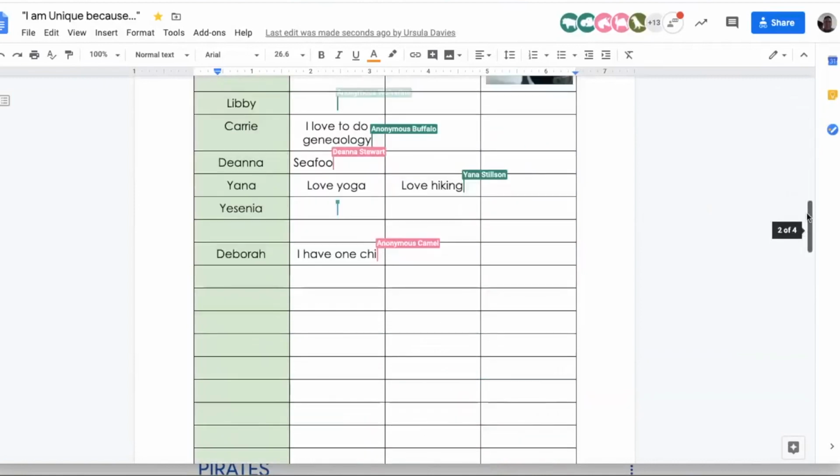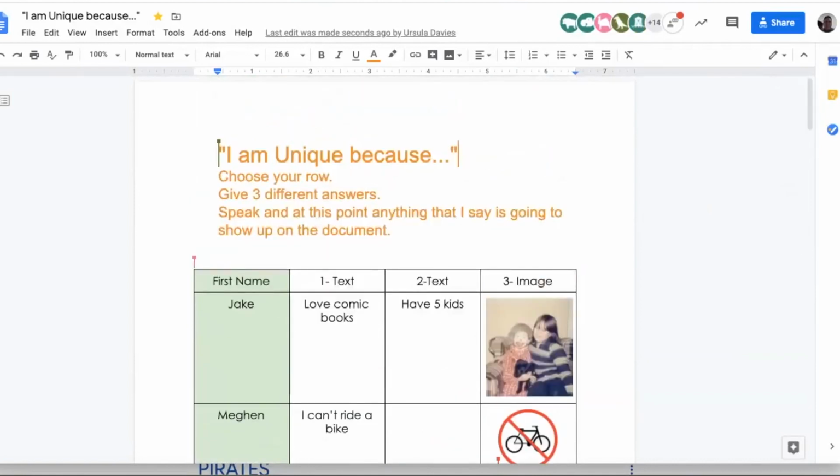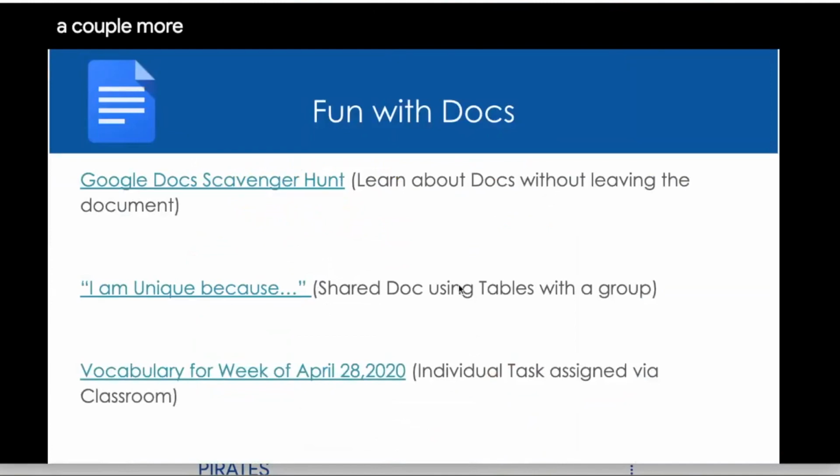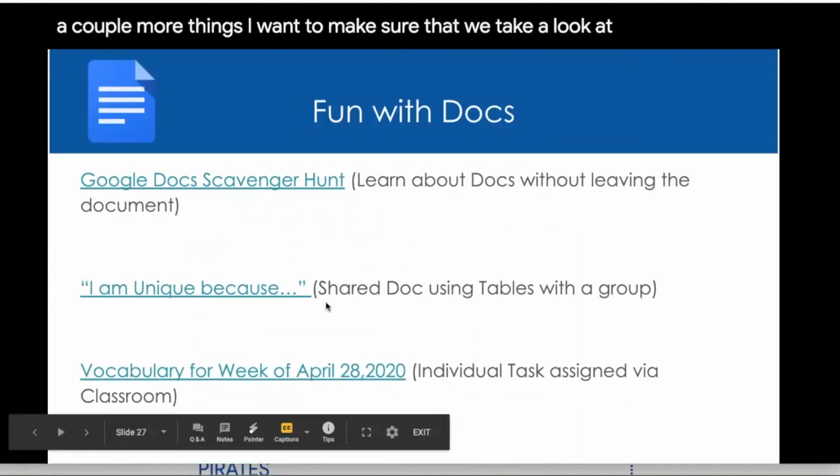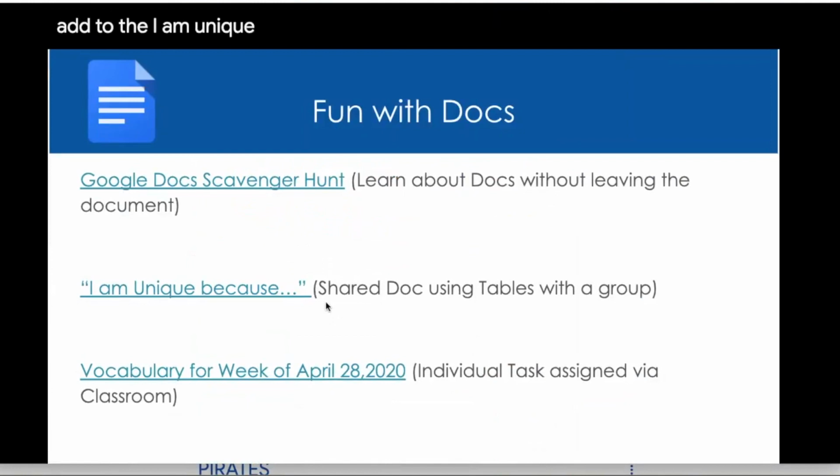So if you're in the document, that's great. I'm going to go back over to the presentation. A couple more things I want to make sure that we take a look at. And feel free to add to the I Am Unique later. If you click the link, you can go back to it later and have some practice in there. It will get cleared out later this afternoon.